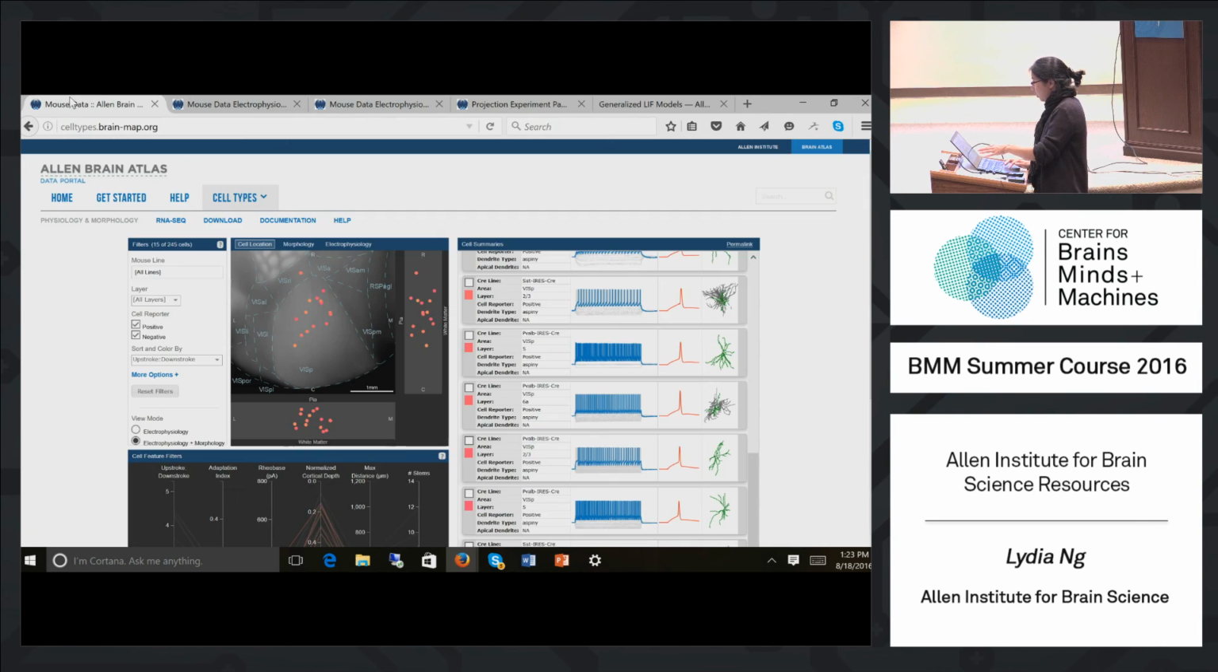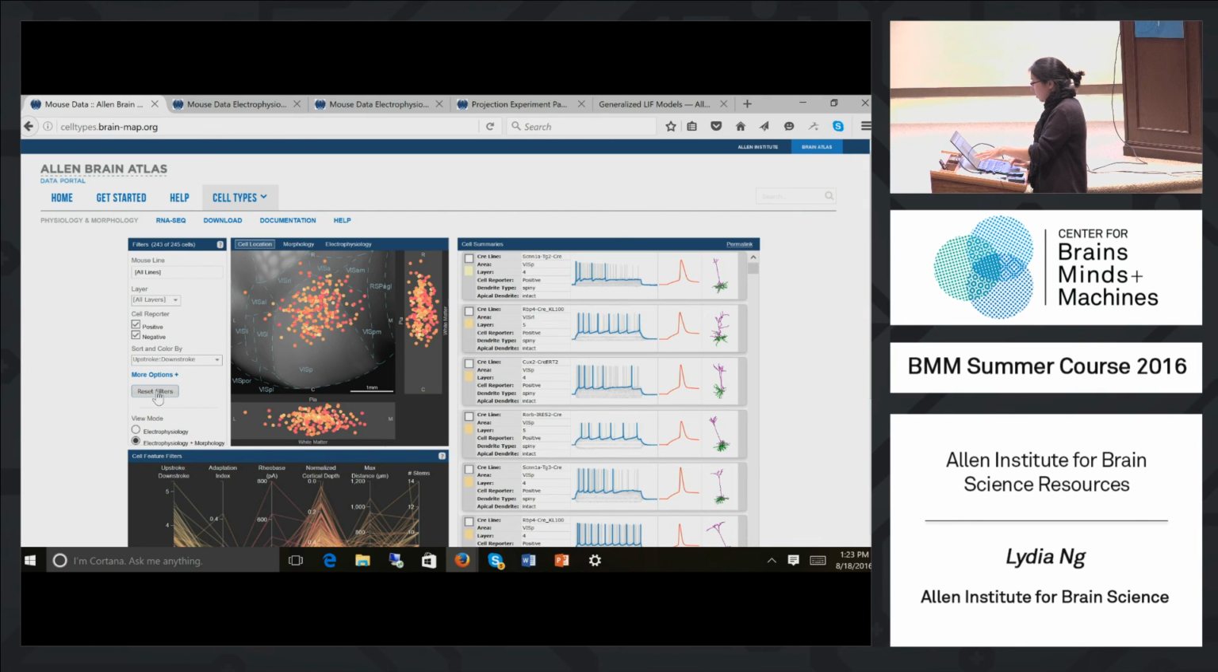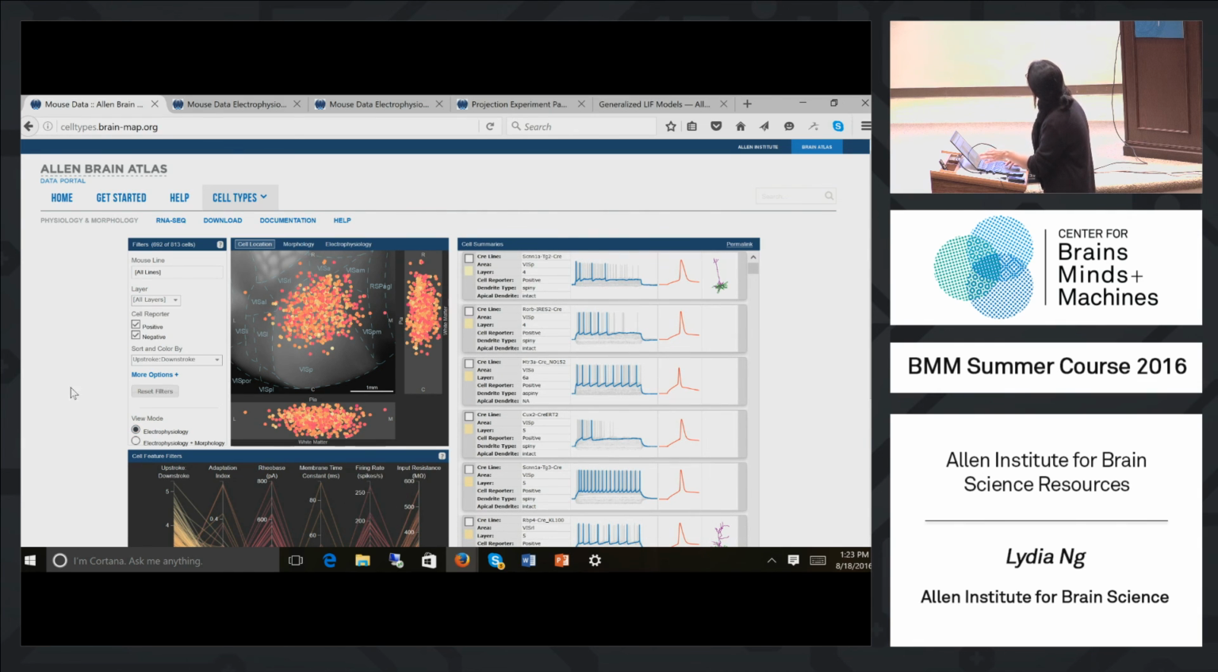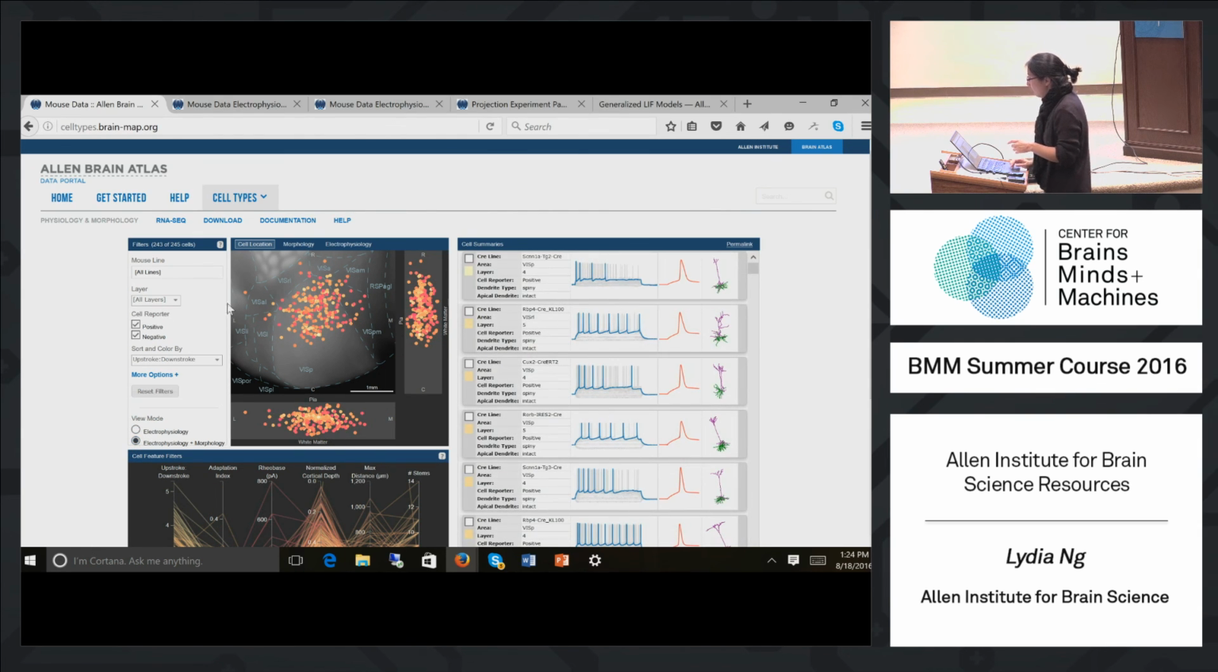So if we go back to here, let's clear, reset everything. In the entire data set, we actually have 318 cells, and about a quarter of them have morphology. So it's not every cell, just as many as we can if the data allows for the reconstruction.